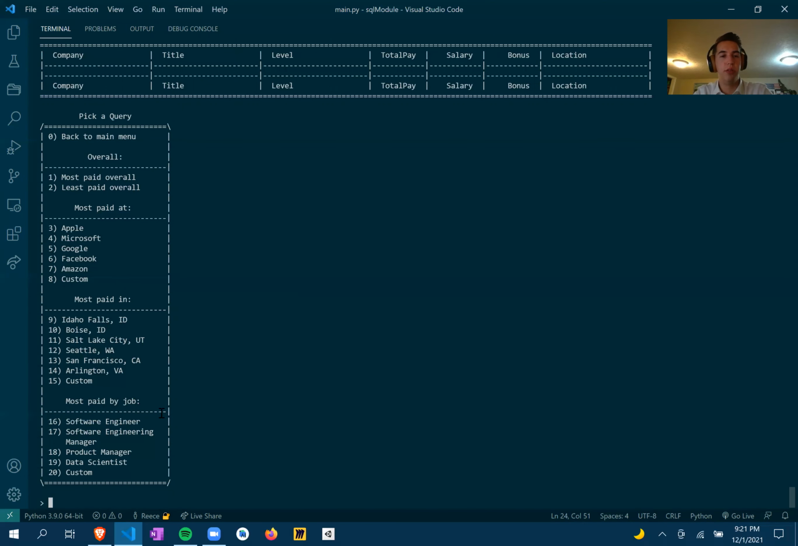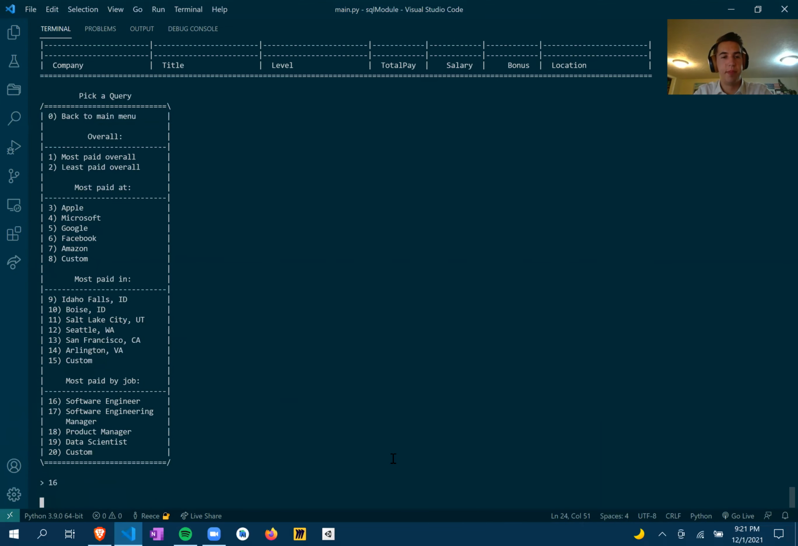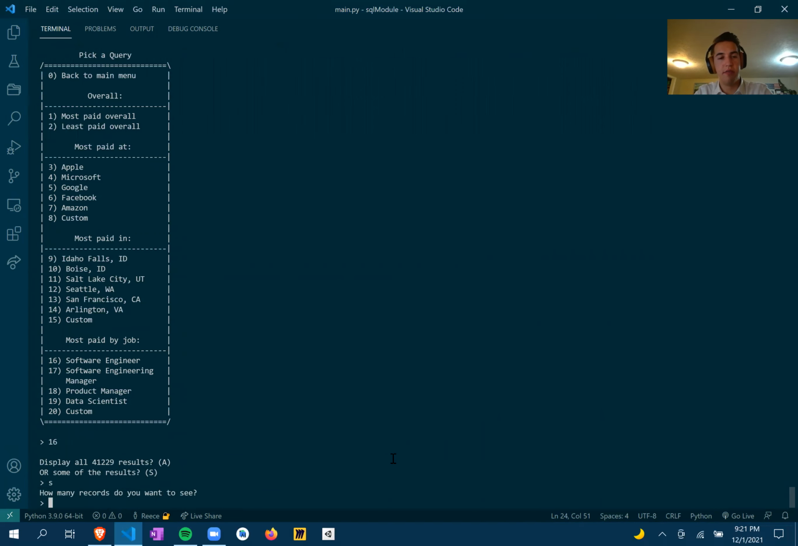We could also do most paid by job. So let's find the most paid software engineer across this data set. Let's see who it is, top 5.